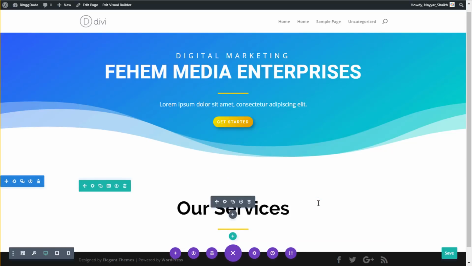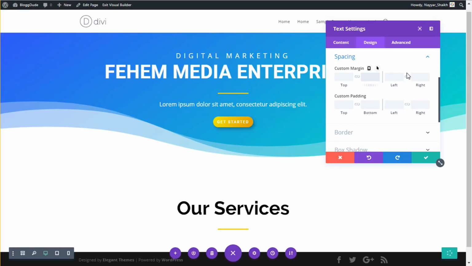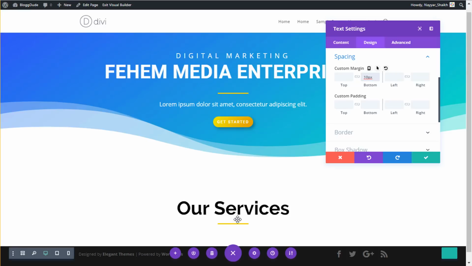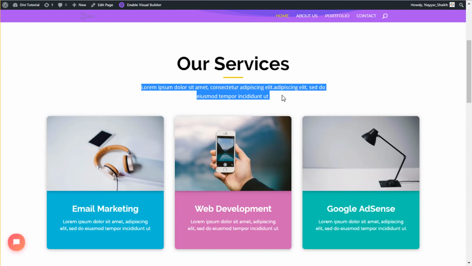Now there is one thing over here. If you see, there is a lot of gap between this text and this divider, so I want to reduce that. So you can select this text, click on this gear icon, go to style, select spacing, and under the bottom margin select 10 or 15 pixels. Now as you can see, the space is reduced. Okay, so make sure you put custom margin and margin bottom 10 pixels. Click on OK. Now after this, we have this text. So let me copy this text from here.